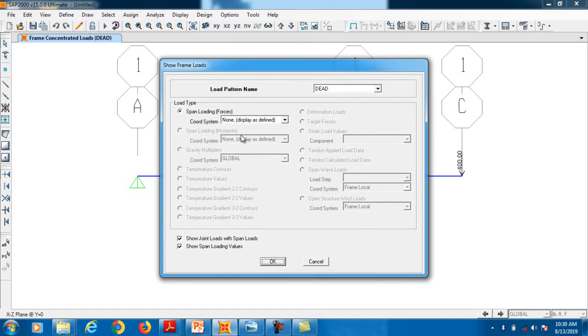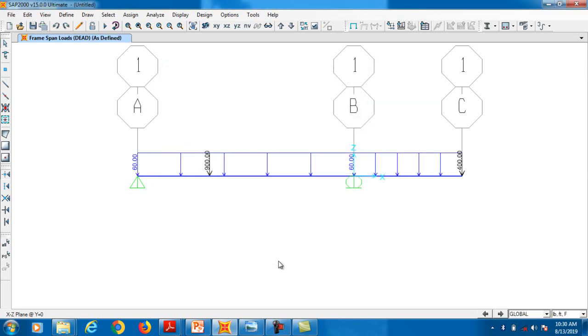So here you can select your span loading. Show joint loads with span loads? No, show span loading only. Clear. So uncheck this and OK. So this is your total loading.